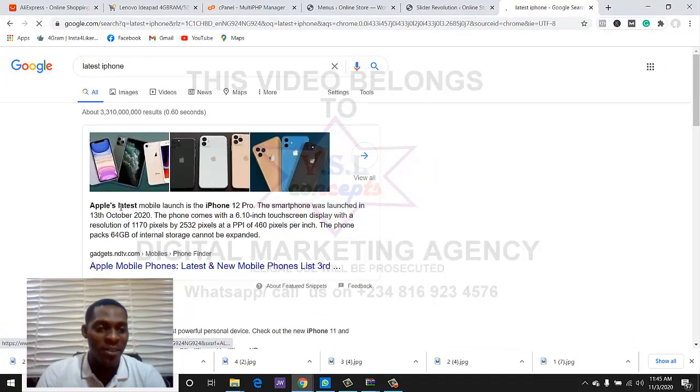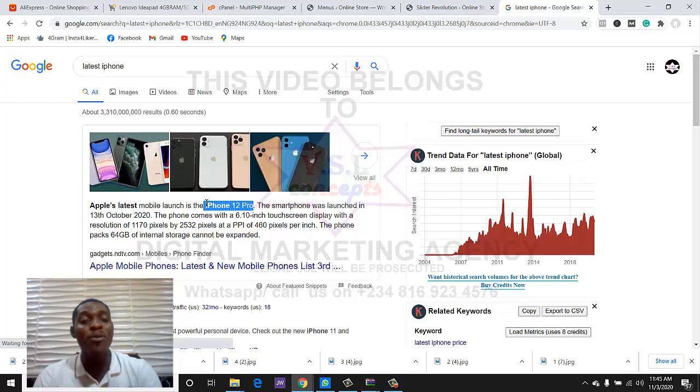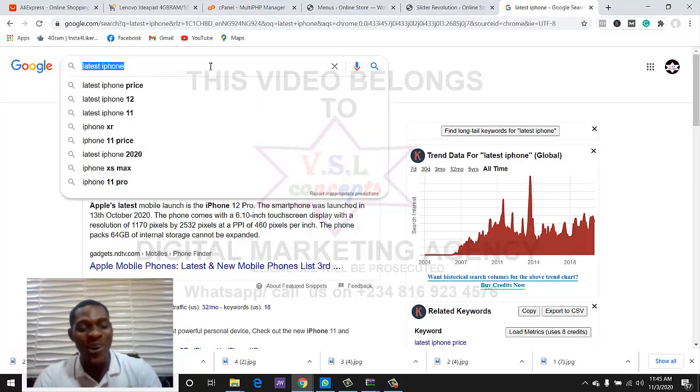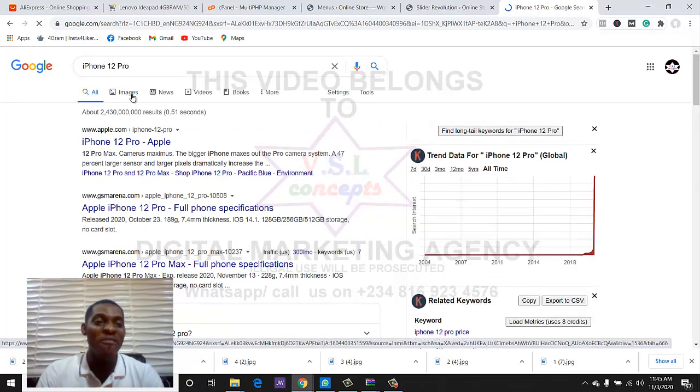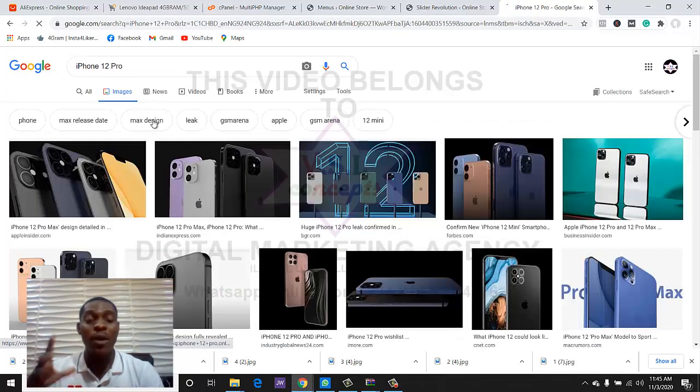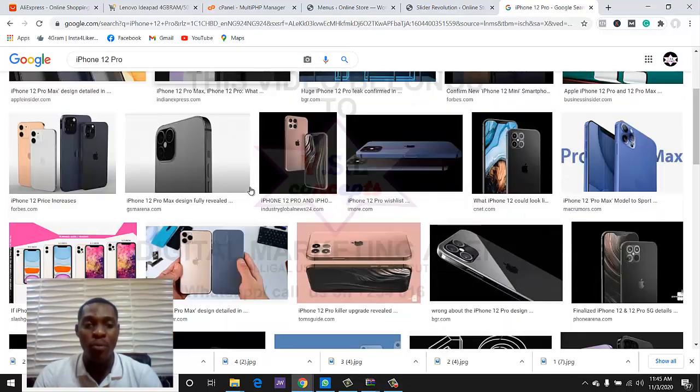Yeah, the latest iPhone is what? Apple latest iPhone 12 Pro. Yes, iPhone 12 Pro. So let us promote iPhone 12 Pro on that slider. So we see exactly what it's going to look like. So iPhone 12 Pro, click on images. Let's go and download the images for iPhone 12 Pro.